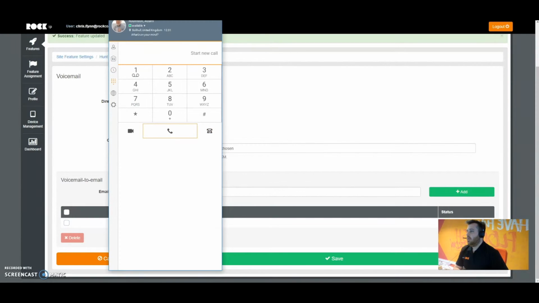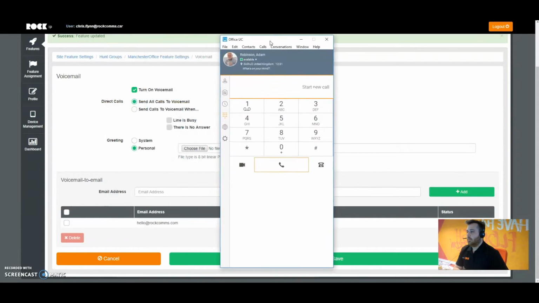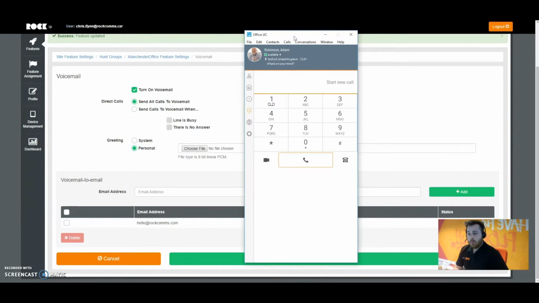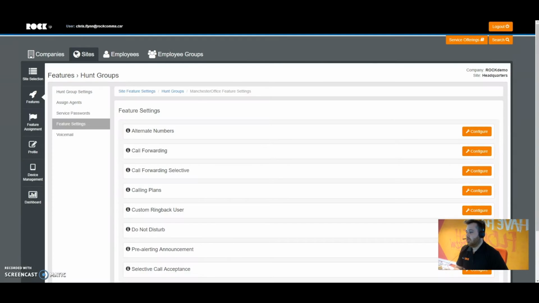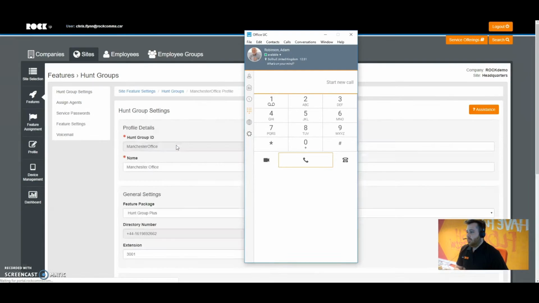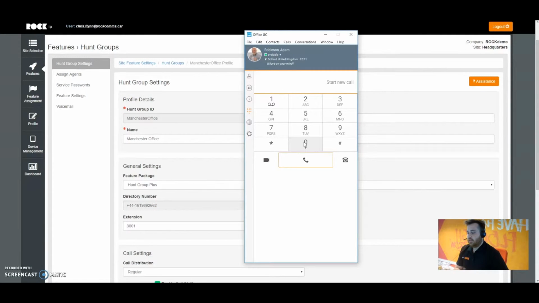This is our Office UC app. This is the desktop version of the mobile app that comes as standard. The desktop app's slightly more per month, but it gives you some great functionality if you use desktop as your main way of working. We're just going to remind ourselves of the phone number of the hunt group, which is here. So we're going to type that in, 0161 989 2662, and then we're going to call it.